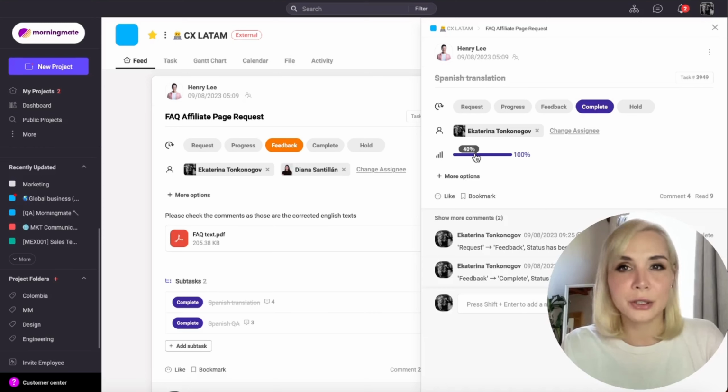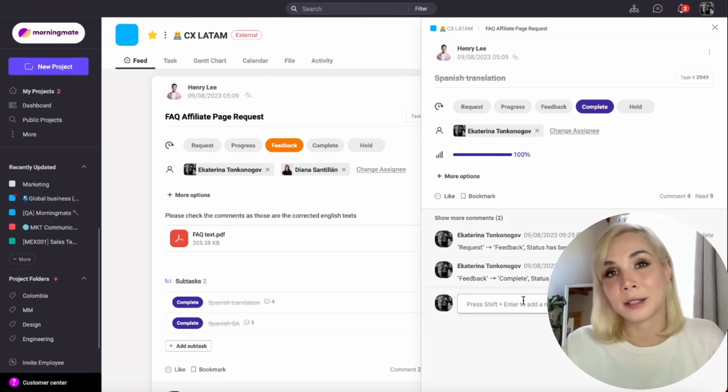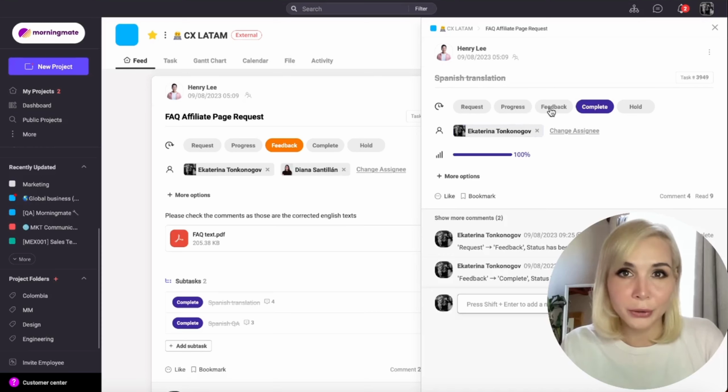If I had any issues, I could just write a comment, write about it in the comments, and get feedback directly, either from Henry or maybe I needed assistance from my other teammates. And everything would be written and recorded here so that everybody could see. And then once I have completed the task, I asked for feedback so that Henry can go through it and approve that the task has been completed.